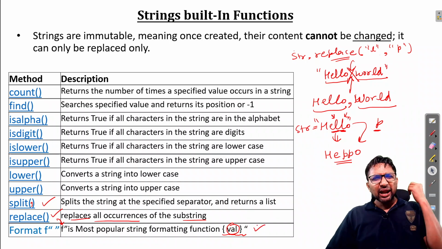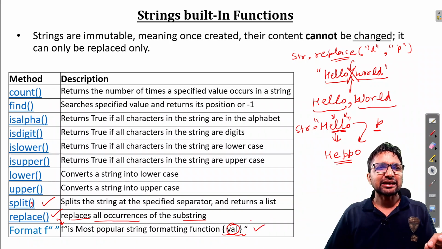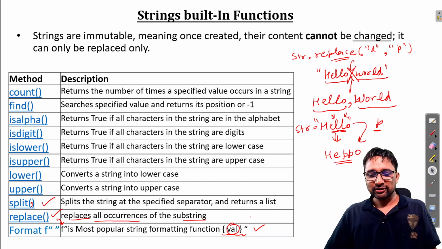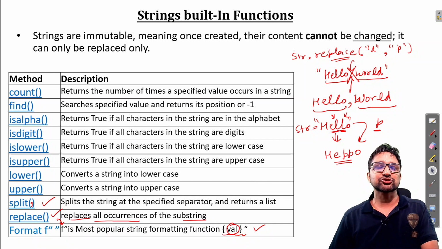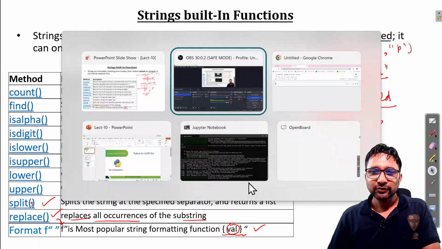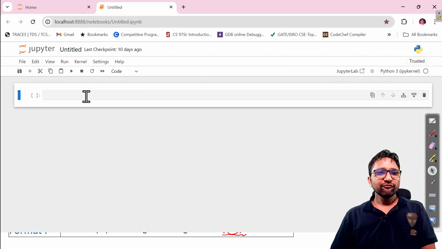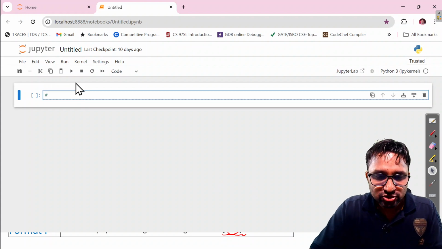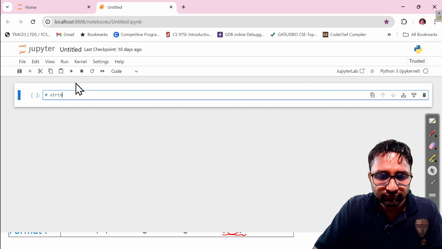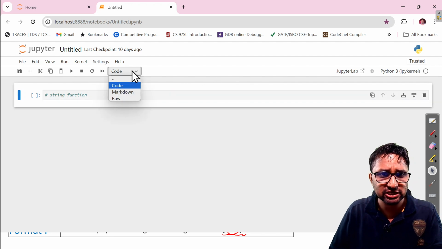Let's apply all these functions practically in our Jupyter notebook. These are the most popular functions in strings. Let's apply them using our Jupyter notebook. So let me make the heading first. String functions. So let's apply the string functions. Let me mark it down.